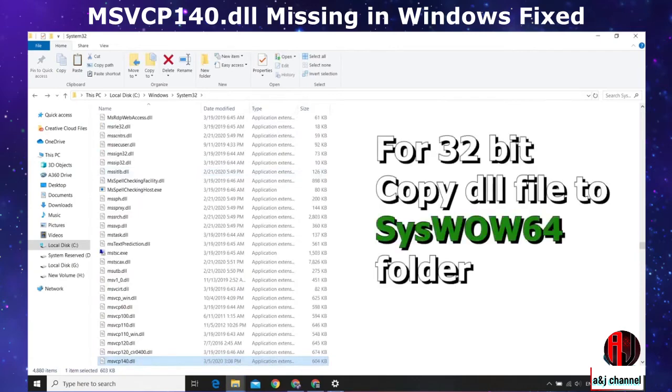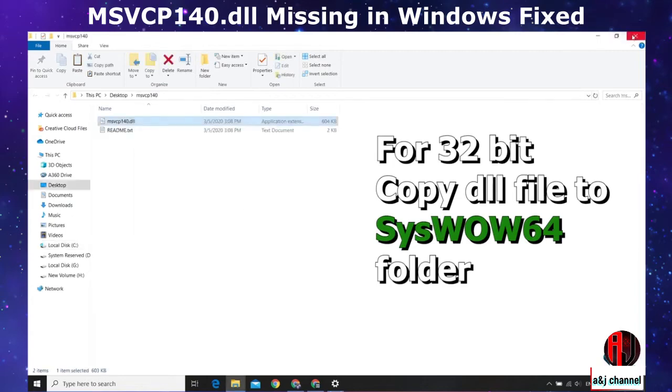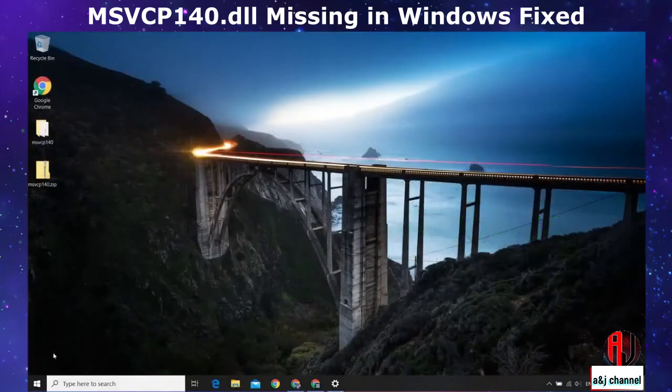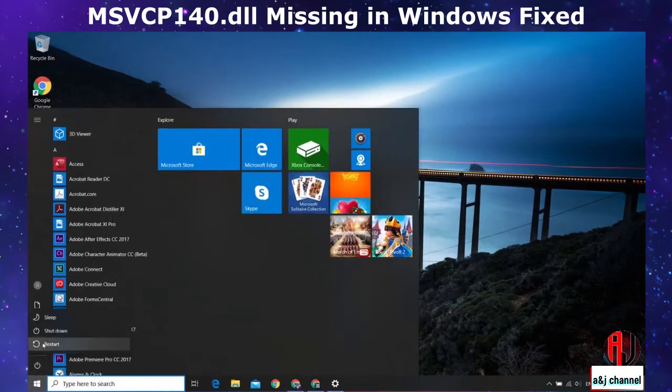Now, if you are doing this on a 32-bit architecture, then you need to copy the DLL file to the folder named syswow64 as shown on the screen. Afterwards, simply restart your computer and see if the problem has been resolved.